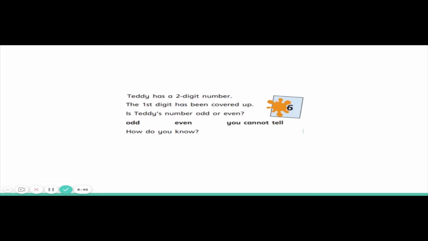Teddy has a 2-digit number. The first digit has been covered up. We are going to work out if Teddy's number is odd or even. So this is Teddy's number here, and it's 2 digits, it's got a tens and a ones, but we can only see the ones, which is a number 6. I want you to pause and write in your home learning book if you think Teddy's number is odd, even, or if you cannot tell, and then tell me how you know, thinking about the facts that we've just learned. Pause now.